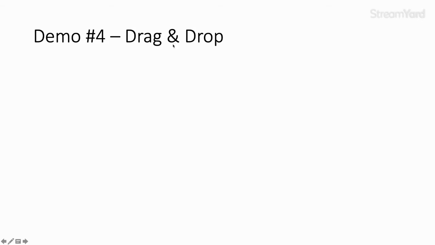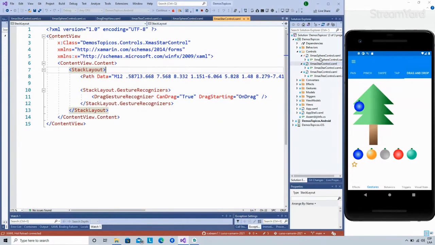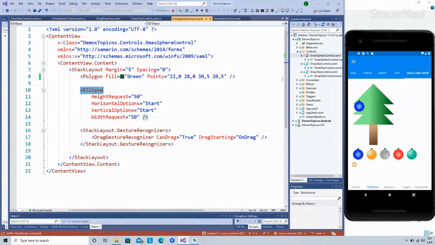So that is, we can take one of these controls, for example, the sphere, and place it in the tree. How do we do that? Well, there is extra code in each of these controls. So let's analyze the sphere, Christmas sphere control.